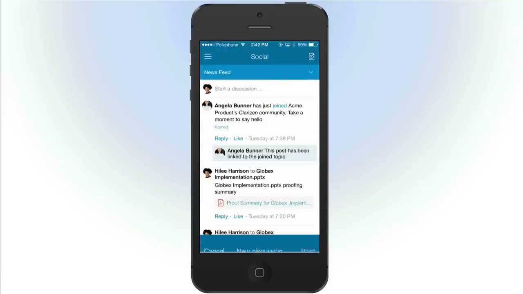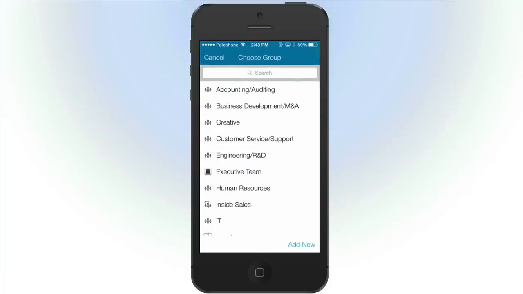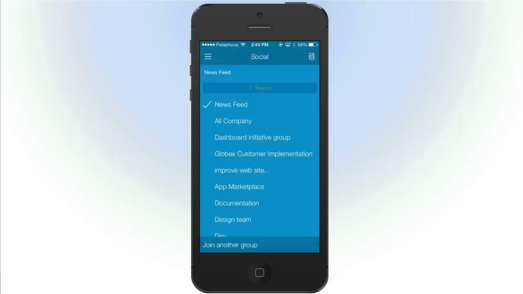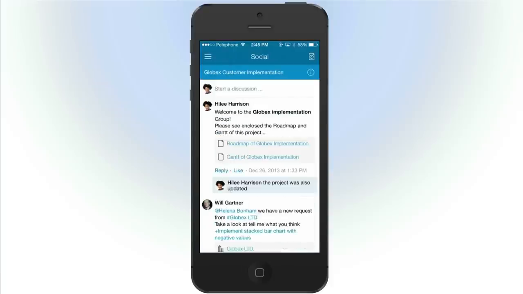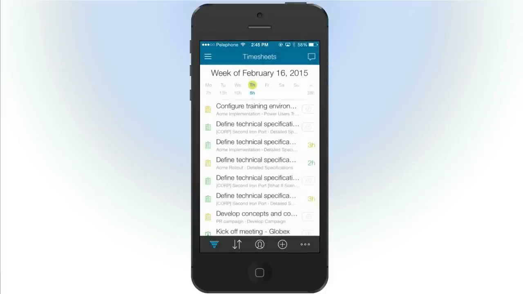The social module also allows you to navigate between your different groups and even join new groups, as well as create new discussion groups. You don't have to worry about losing your context when accessing the social stream. With a click of a button, you can quickly return to the page you were on and continue your work exactly where you left off.